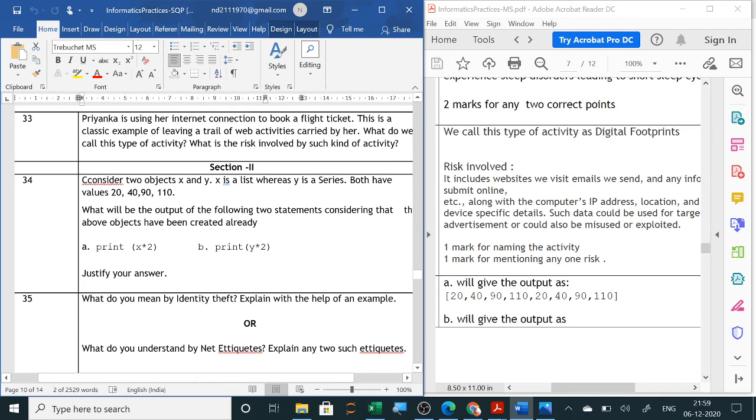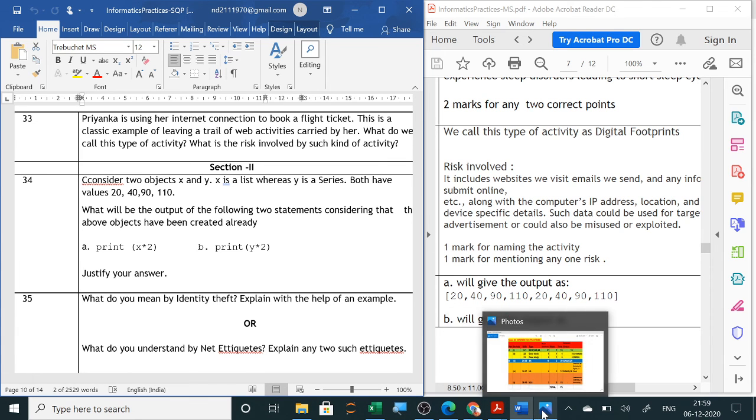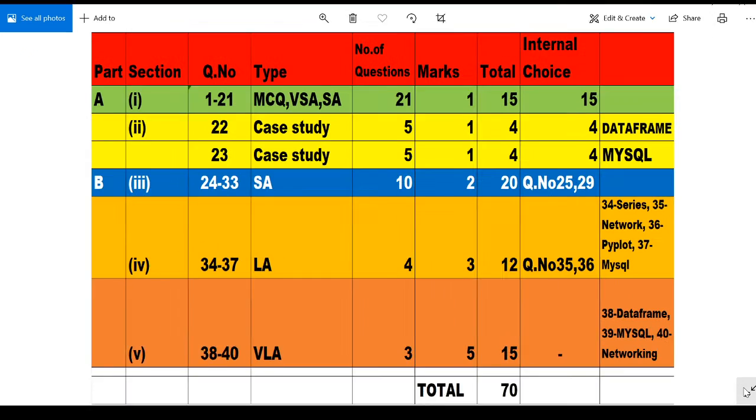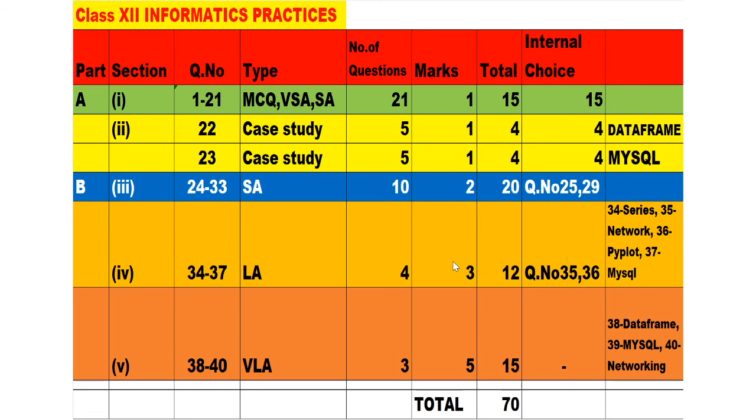If you have any doubt, write in the comment section, and especially do all these questions nicely. So next video we will do all the 3 marks questions, and in the last video we will do all the 5 marks questions. So these questions are important. Go through the questions. If you have any doubt, write in the comment section.